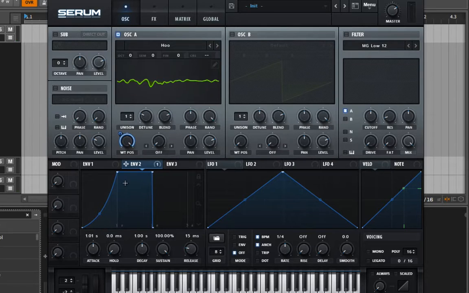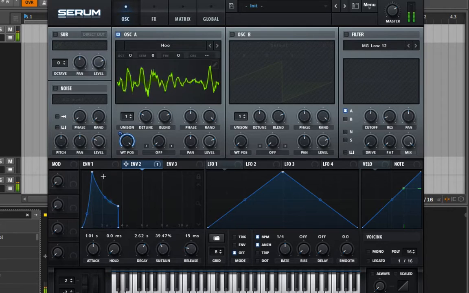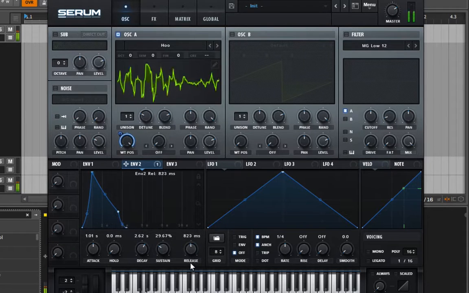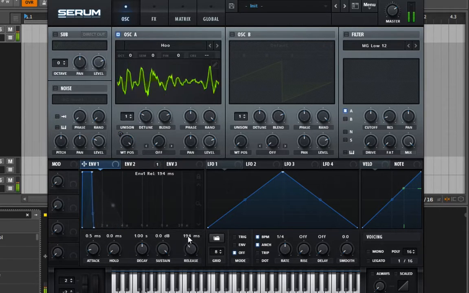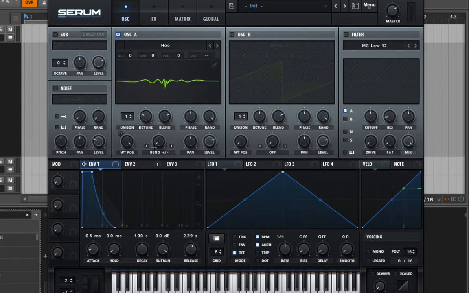So this is almost like a filter opening and closing. As you can see, it starts very dull and then it gets very bright. So we'll just bring the sustain down. We'll do something like this. And I'm just going to grab one of these warp effects at random. I'll use bend plus minus.